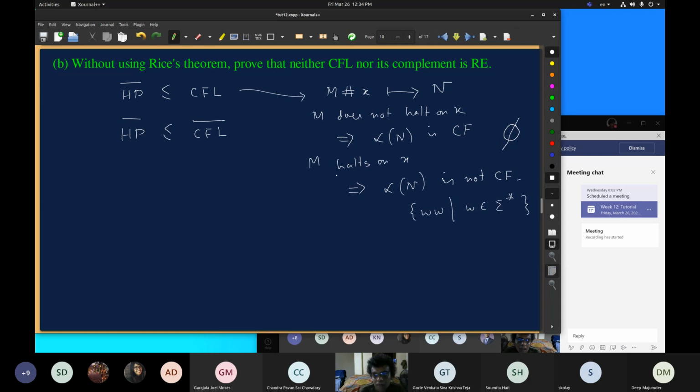And if it halts, then you check whether the input is of the form WW or A power n, B power n, C power n, or whatever, which is known to be not context free. Okay, and then based upon that, you take a decision, accept or reject. So if it halts, then it is this non-context free language. If it does not halt, it is empty. Okay, and here I have to do just the opposite.